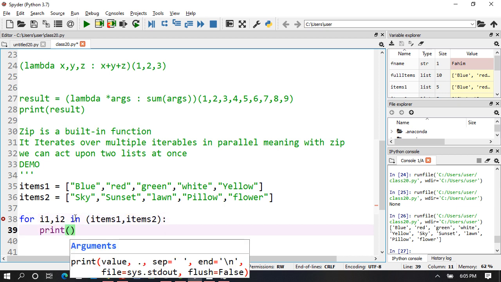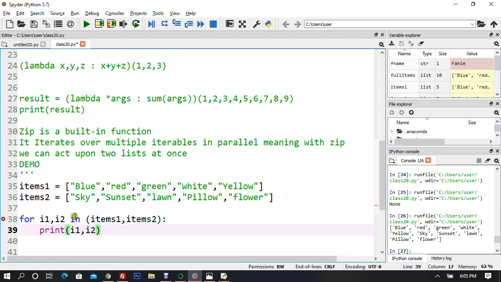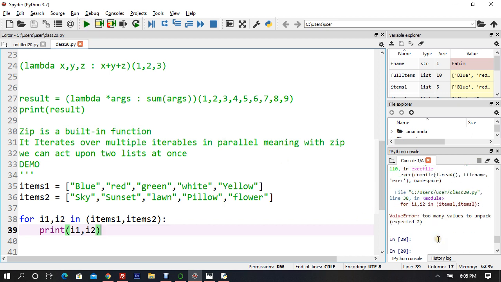I can say print I1 and I2. So you can print it and see what you are getting. Too many values to unpack. Now how many values will you unpack? It's not possible. Now I want parallel. I'll say, hey, wait a second. Since you are taking both the values, item 1 will go here, item 2 will go here, and then you are iterating them through. You mind if you do something like this? In, you will say zip of items 1 and items 2.